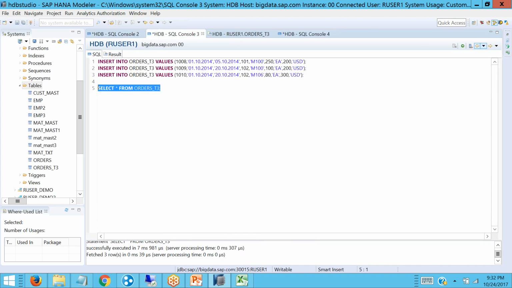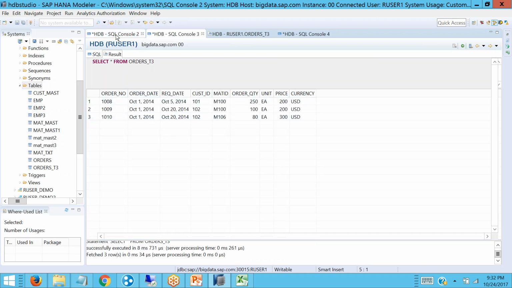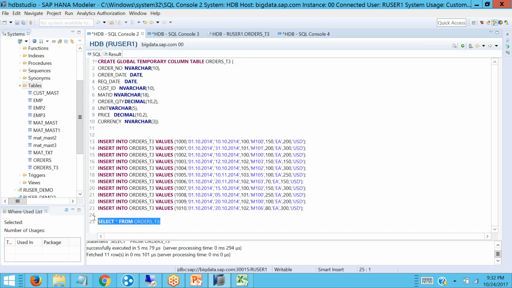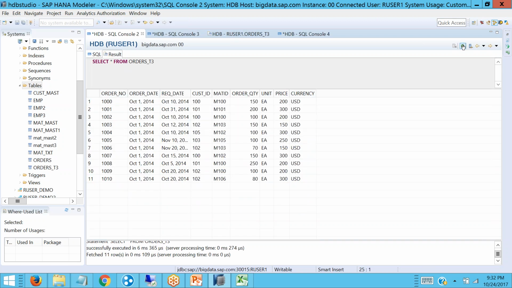And when I try to execute this in the second session, it is 3 records. And when I go to the first session, it is 11 records, right? So the table structure is being created globally. Every user will be able to see the table structure so that they can independently insert their own data, but the other user will not be able to access the other session's data.